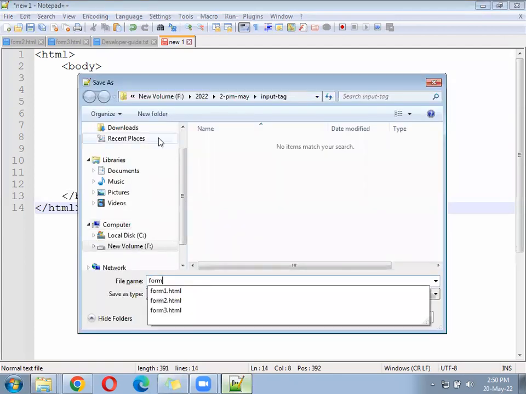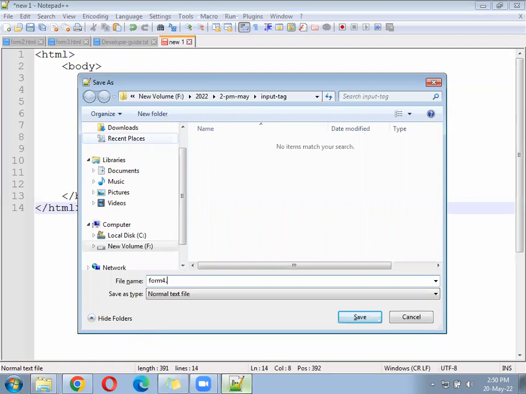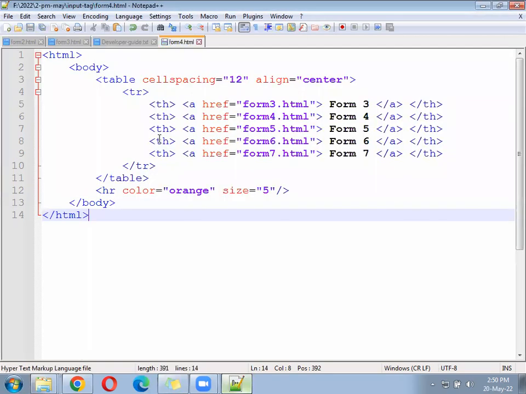For form 4.html, we can take this much. Up to HR you can take from the previous file only.